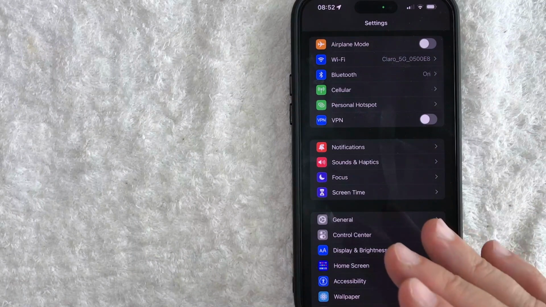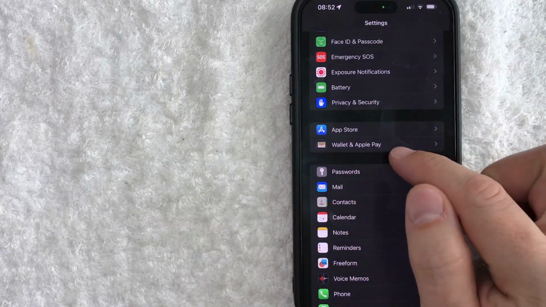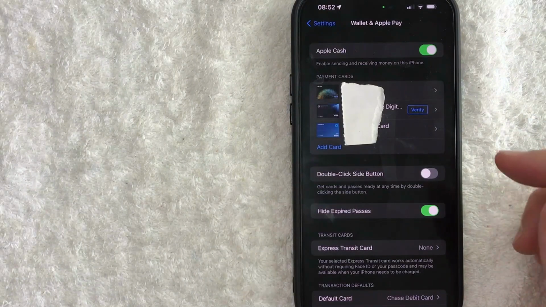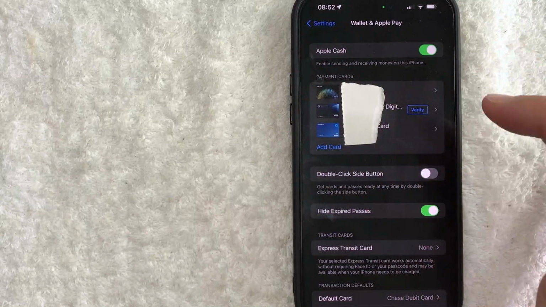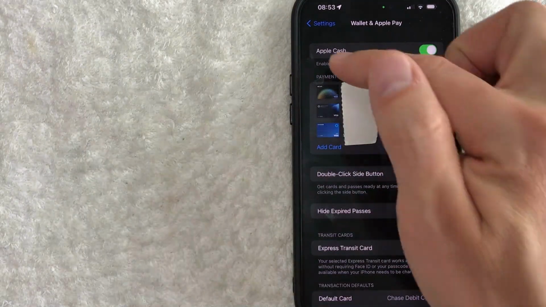And in order to turn off your Apple Pay Cash, you have to scroll down until you see this line right here called Wallet and Apple Pay. It has a little wallet icon next to it. Once you click there, you will see all the different payment methods you have set up in your Apple Pay. However, to turn off your Apple Cash, you want to look for this line here at the top.